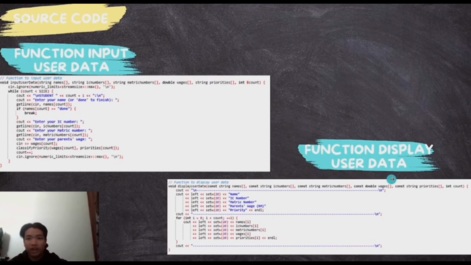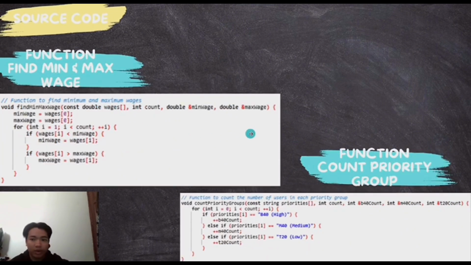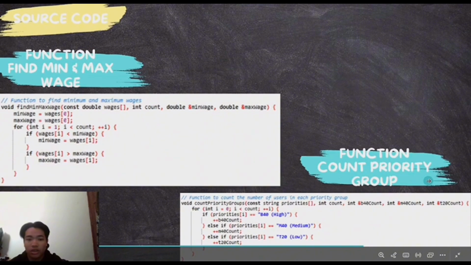The display user data function provides a summary of the entire user data, including names, IC number, metric number, parents' salary, and priority. Next, we have all the calculation functions here, such as average, minimum, and maximum. There is also the count priority groups function to count the number of users in each priority group, such as B40, M40, T20, to help prioritize resource distribution.